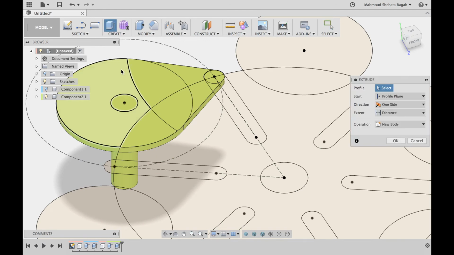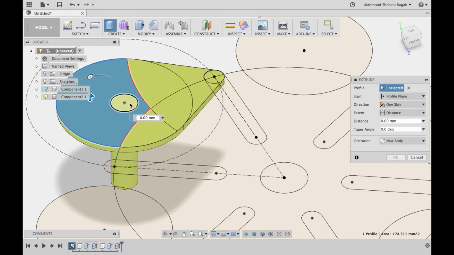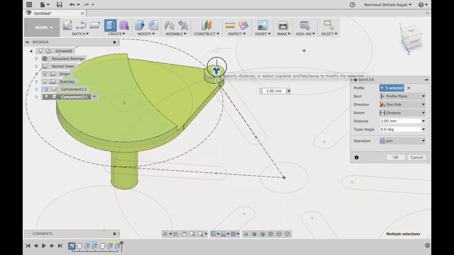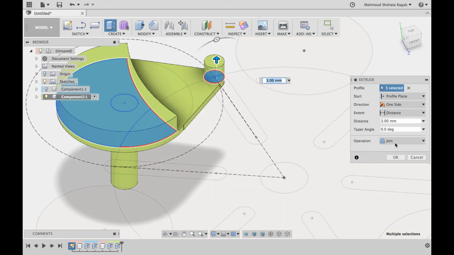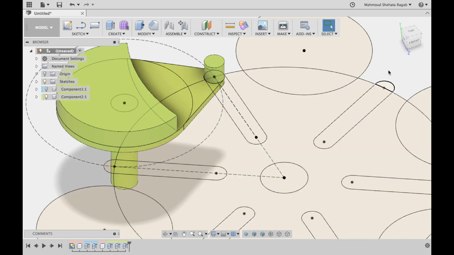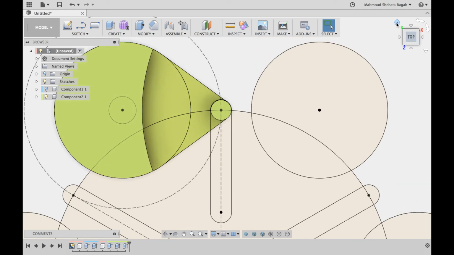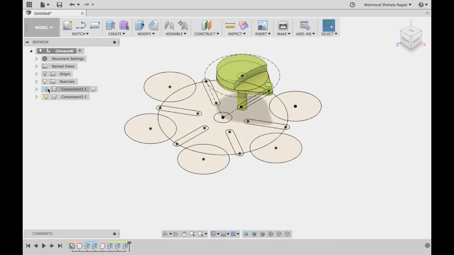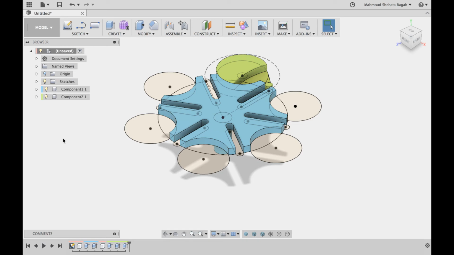Okay, the last thing is to extrude this profile, which is going to be the profile for the lock ring on the drive wheel, and also the drive pin here. Extrude them up to 3 millimeter. This is a joint operation, and press OK. Go to the top, go to the home, and actually this is it. Lastly, let's hide the sketch and look at what we have here.